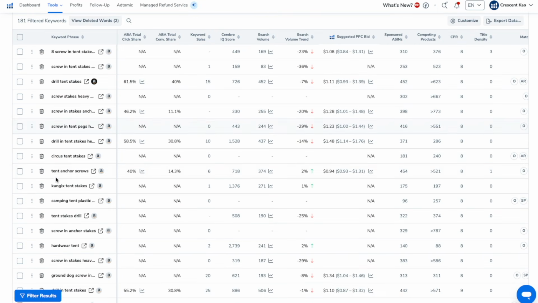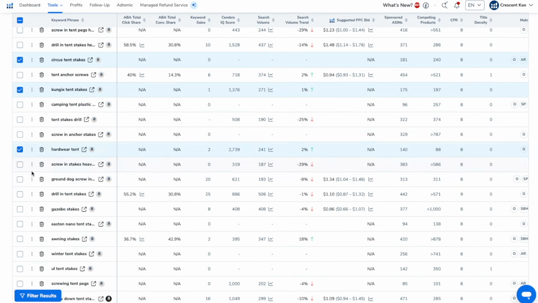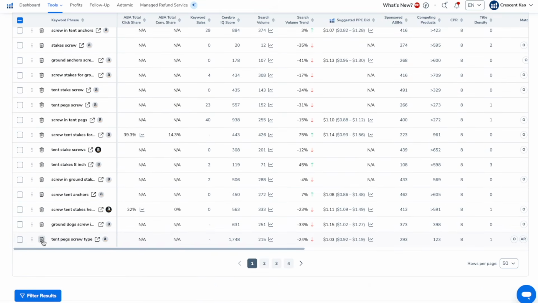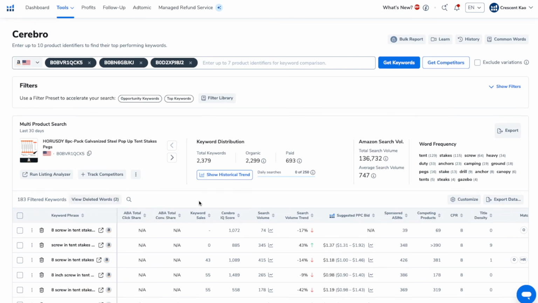So the first thing we need to do is remove any irrelevant keywords and keywords that have any brand names in them. Now, for obvious reasons, you don't want to have any keywords that are unrelated to your product, and you don't want to use or advertise your competitors' brands. So go through the list and check mark these keywords and click the delete button up here.